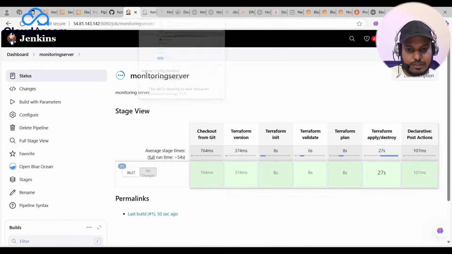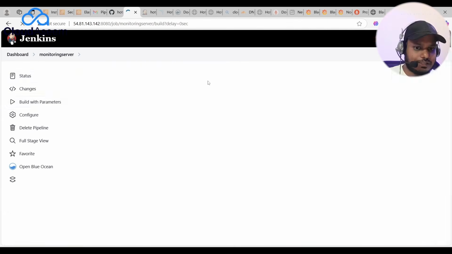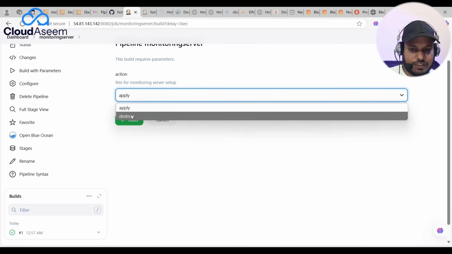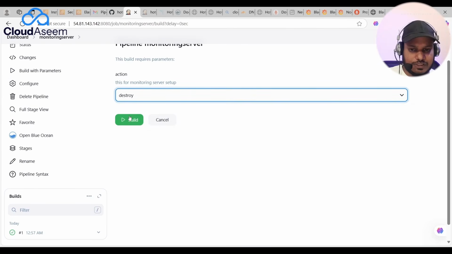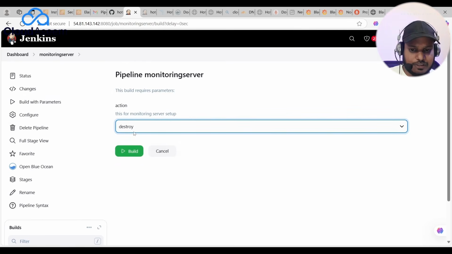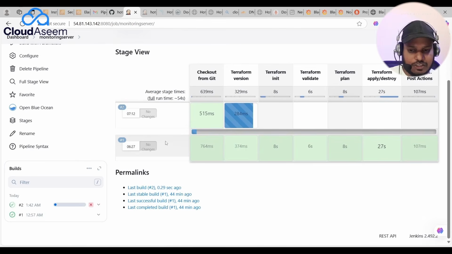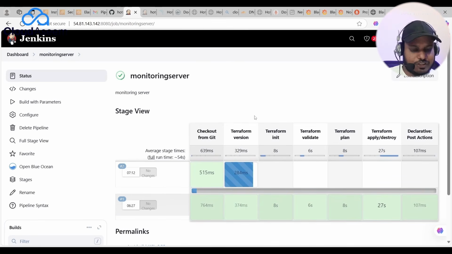Let me, monitoring server has been set up. So first we will destroy the monitoring server which we have created, right? So destroy. Then afterwards I'm selecting build with parameters. I'm clicking build, right? So it will start destroying our created infrastructure on AWS account, right? So basically it's a monitoring server.